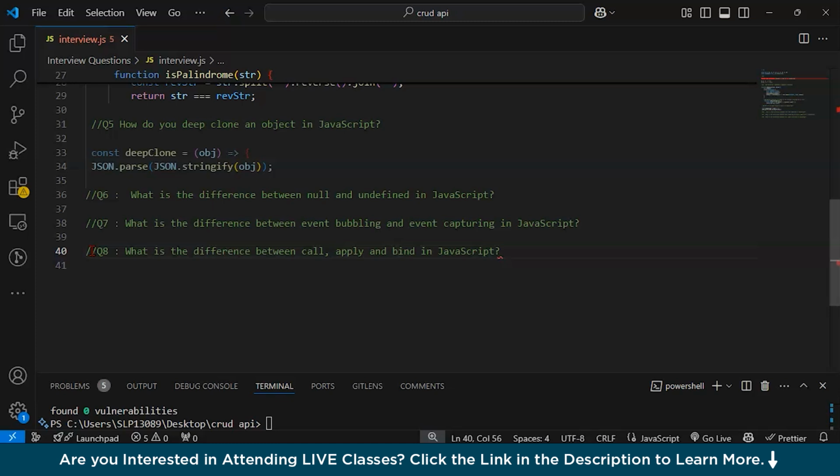Next, let us discuss the bind method. Bind returns a new function with this set to the provided object, and it does not invoke the function immediately. So bind is useful when we want to create a function with a specific this context, but we want to execute it later. So this is the basic difference between call, apply, and bind in JavaScript. I hope, guys, you have got a brief idea regarding this. Now let us move ahead and discuss our next question.